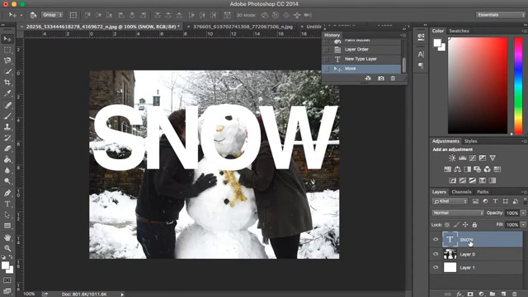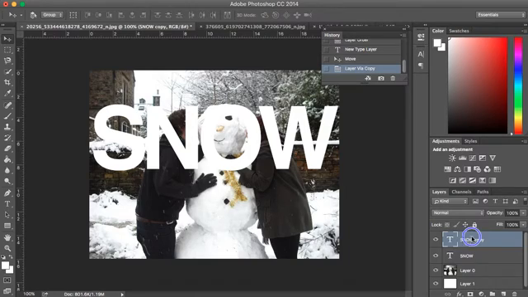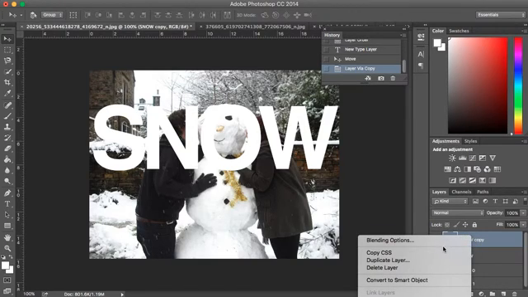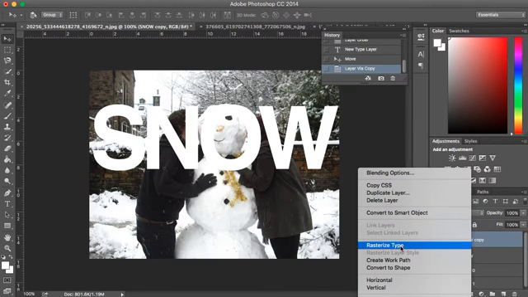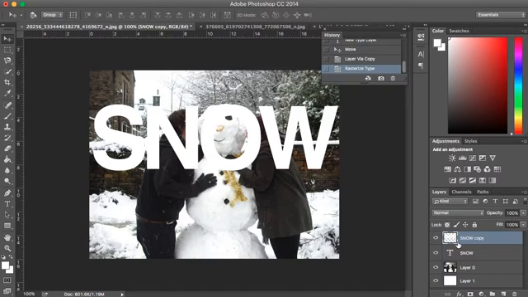Next, select your layer and hold Command and press J to duplicate that layer. Next, on that layer, not over the T, but over the text, here it says snow copy, hold Control and right click it, and then you want to rasterize that type. So you have that rasterized now.